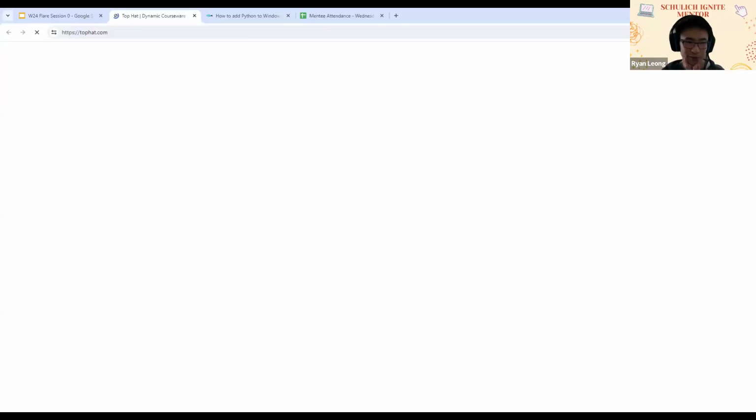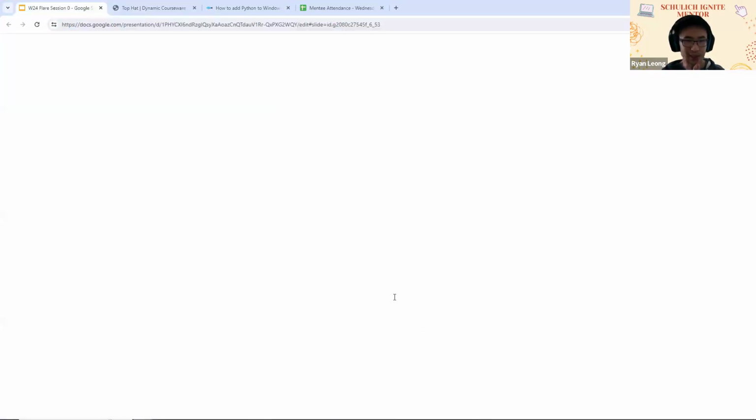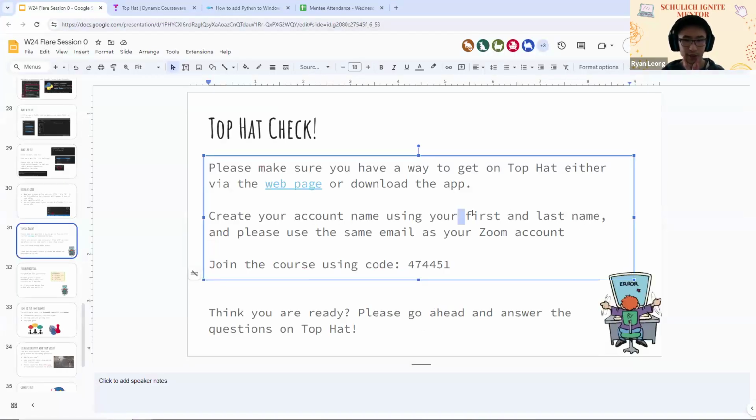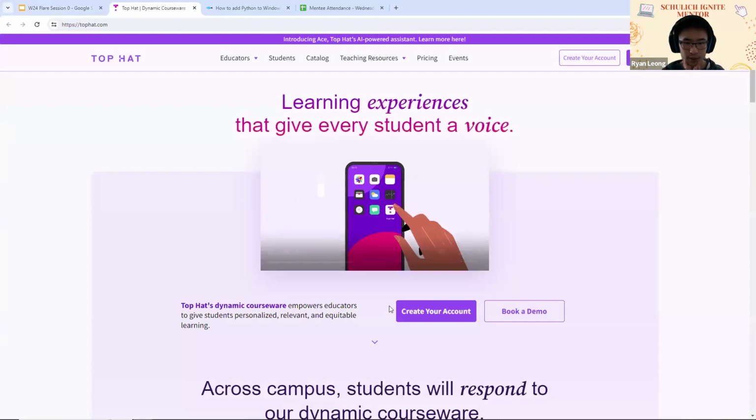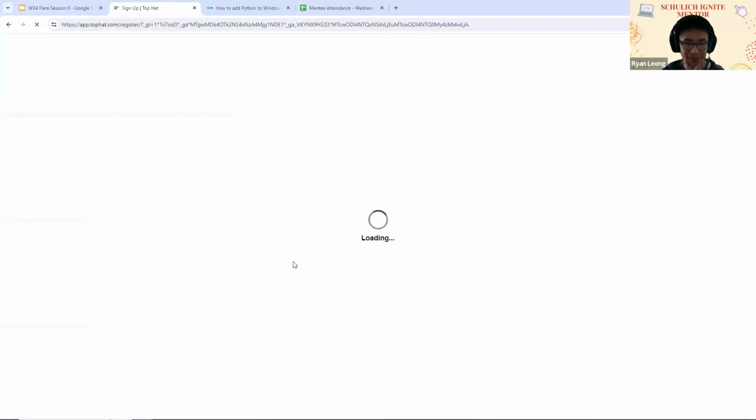Lag. What happened to my computer? Okay, yeah. So make sure you use your actual first name and last name so we know who you are, and the same email as your Zoom account, and then you can join the course. I have never tried. Should I even create an account? Whatever, I'll create an account.